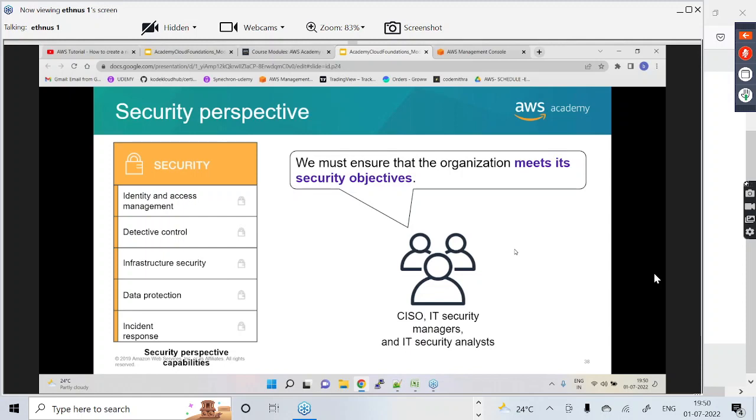What they say is, we must ensure that the organization meets its security objectives. Whatever security components they were using on premises, are they available on AWS? Can AWS provide us the same level of security we had on premises? Because application security is very, very important. If you're not securing your application and infra, then hackers can hack your application. You will have data leaks. Someone is going to steal your data. Someone is going to take control over some feature of your application. That's why security is very, very important.